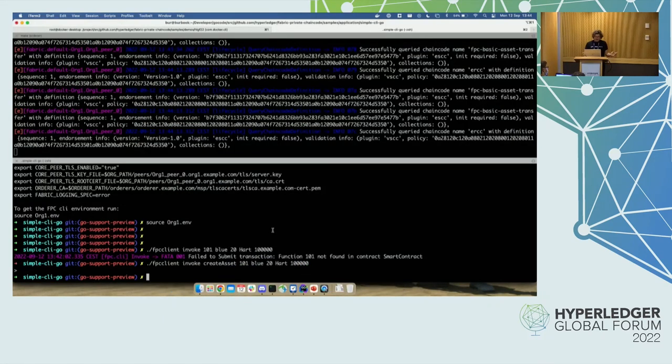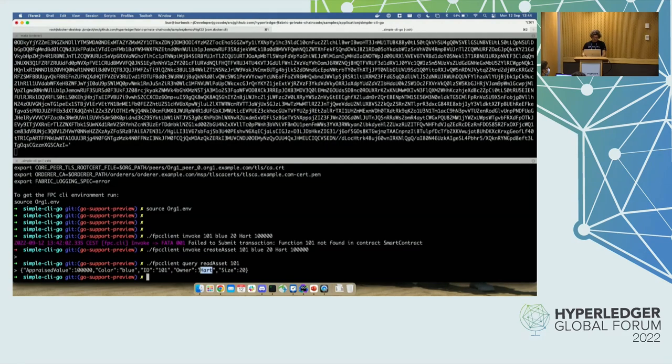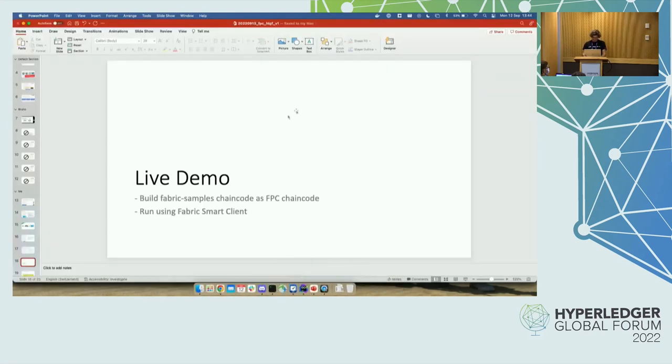Let's see if we can get the data in clear. So now we do a query, I think it's called read asset. Yay, we got it back. All right, so this concludes my hands-on demo on FPC. And it worked. Yay.